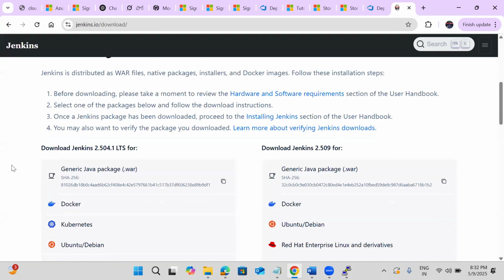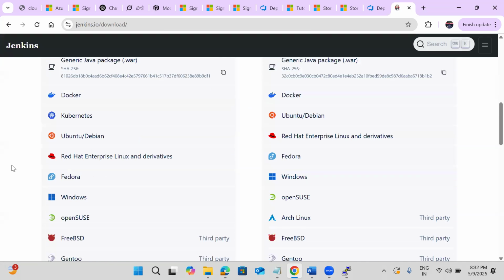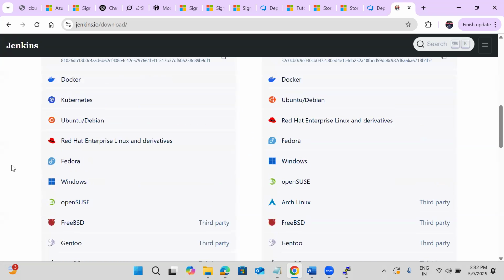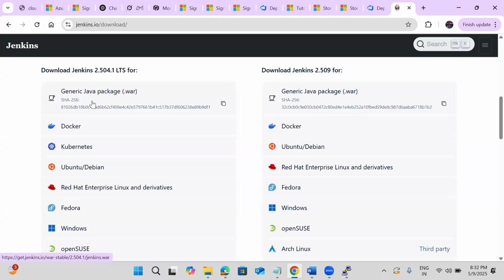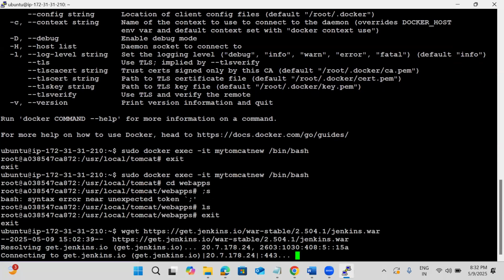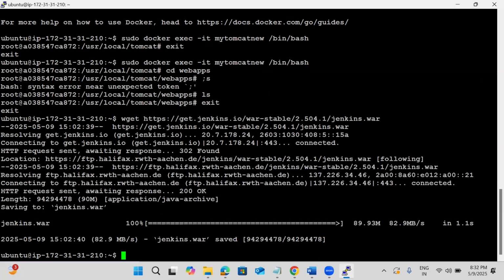Now here first I need to copy that Jenkins war. Generic Java package, copy link. Wget. Now I'm downloading that jenkins.war file.